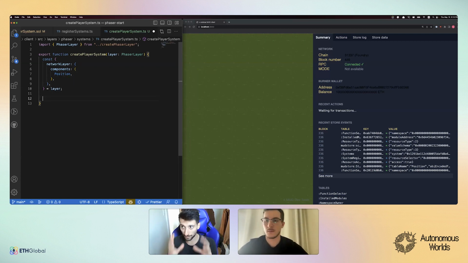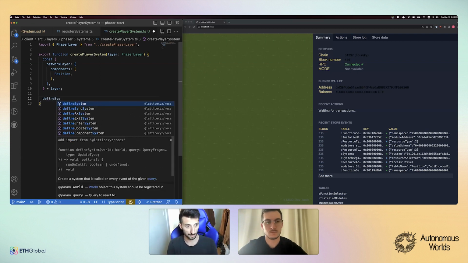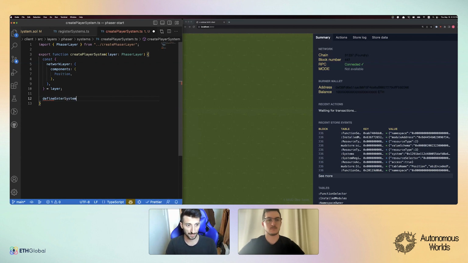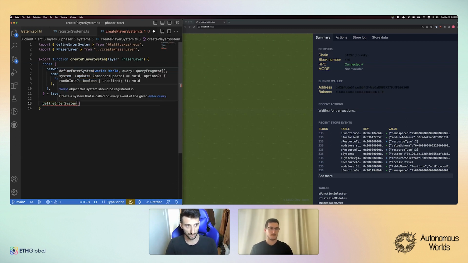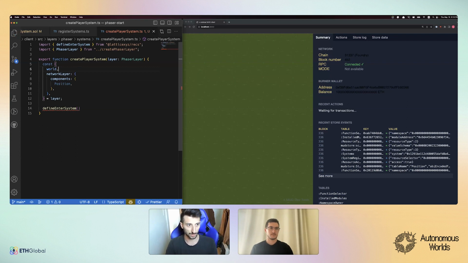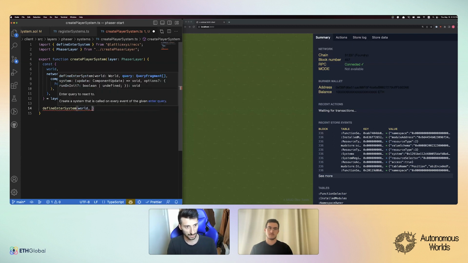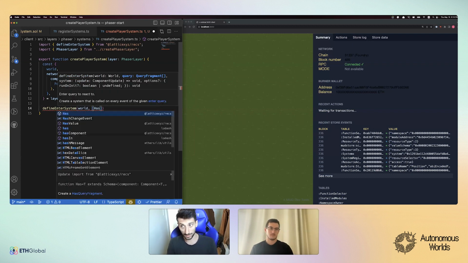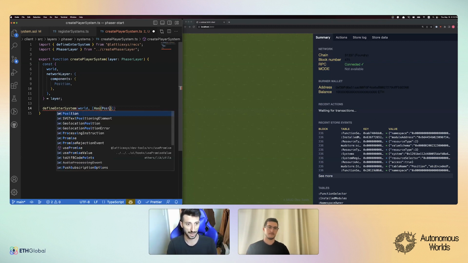Okay, so now let's define this client-side only system. First thing I'm going to introduce you to is an enter system. So, okay, we have to grab the world. The world is just a client-side representation of your entire world. Then we give it a query. These queries can get pretty complex. There's three options: has, not has, and has value. In our case right now, all we're concerned with is grab me all the things that have position. So I'm just going to say has position.